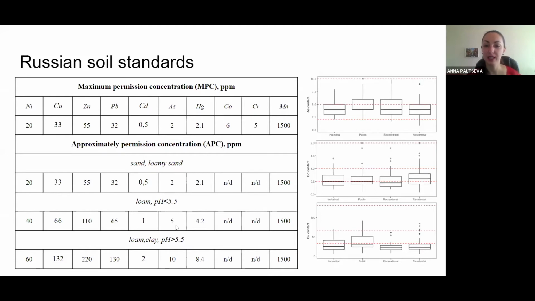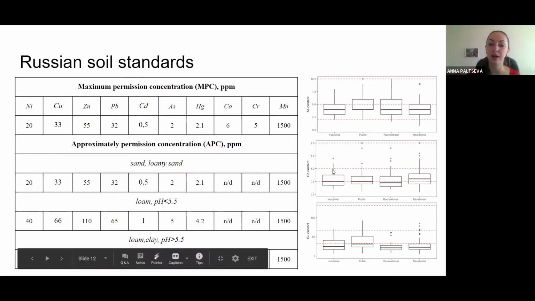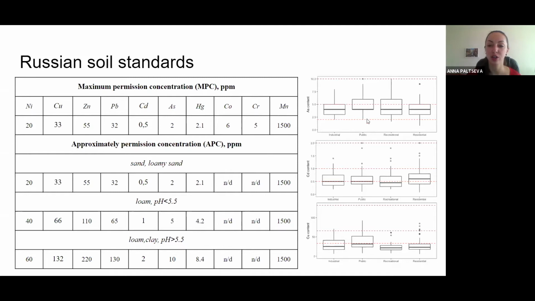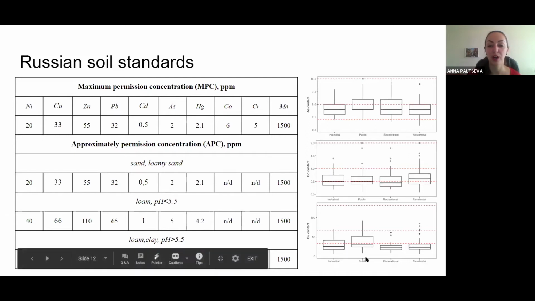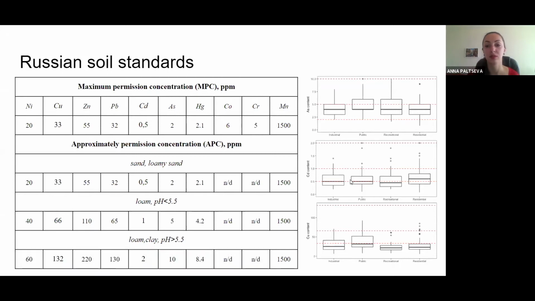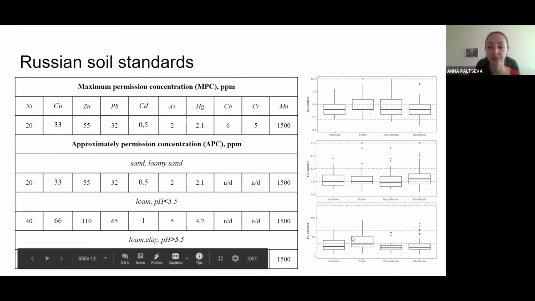Here's an example that Olga put in from her research. You can see the concentration of arsenic. This is probably in Moscow. Like cadmium, copper, you see that the concentrations vary, and some of them are exceeding the thresholds by several factors.